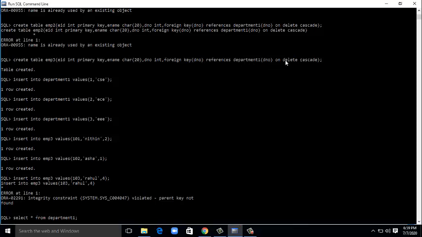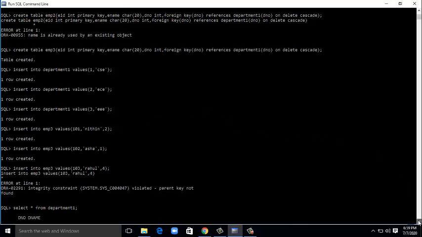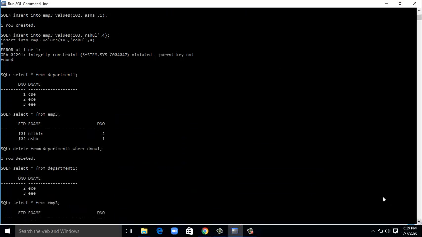Here we have given the second option, that is on delete cascade. That means if we delete a row from the parent table, it also deletes the referencing row from the child table. So I have inserted records into both parent and child tables. So these are the tables, parent and child, after inserting some records. In the department table we have three records, and in the employee table we have two records.